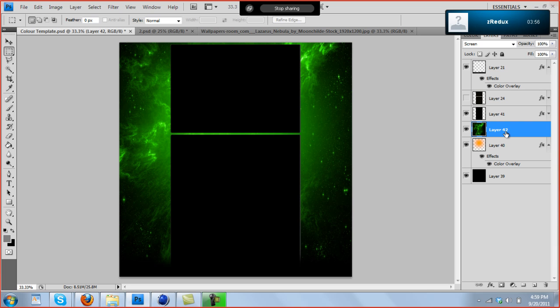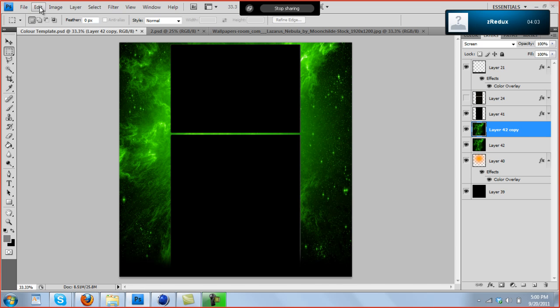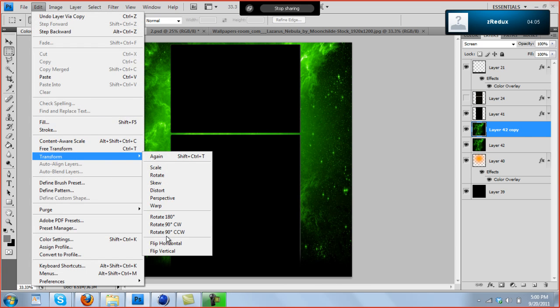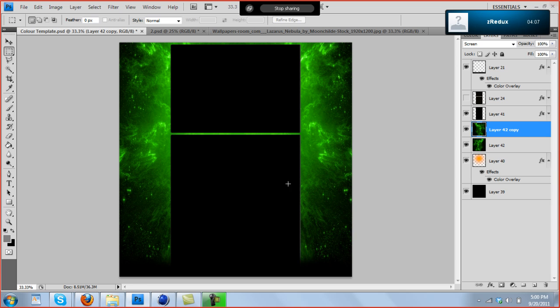How I'm going to fix that is by duplicating this layer, which you can do by hitting Control and J. And then I want to go to edit, transform, flip horizontal, and that'll do it. Basically duplicate this side, so now they're both full of colors and lines, and it just looks really good.